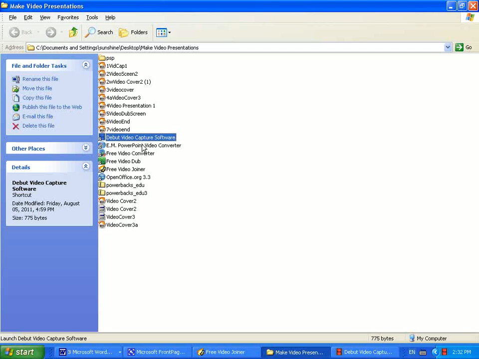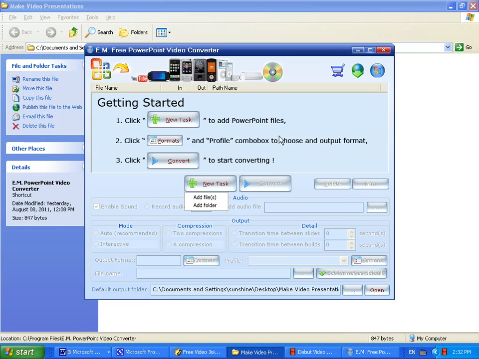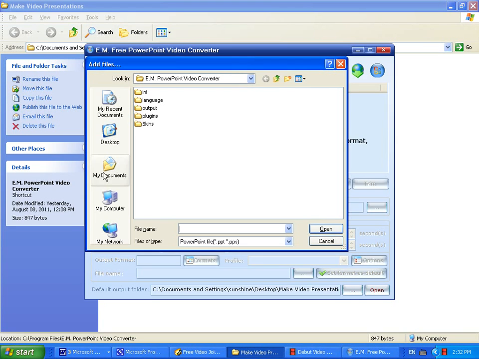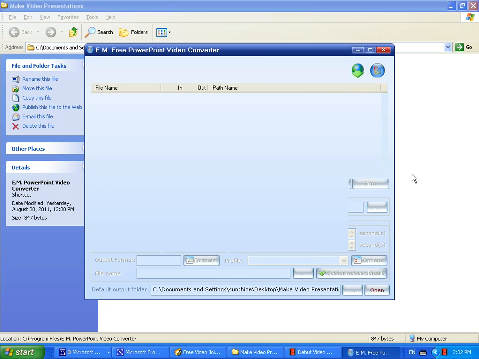Now I just found out I made a mistake saying something to do with this PowerPoint video converter. Now I said you add the task, add the file. That's quite good. Find your documents. Mine's on desktop. Make a video presentation. I'm making another video presentation here. This is video cover 3. Open.